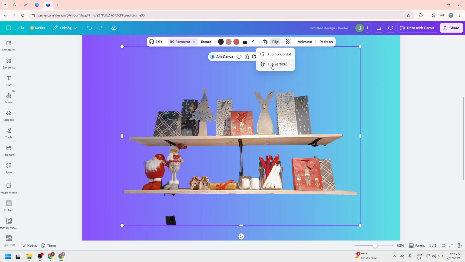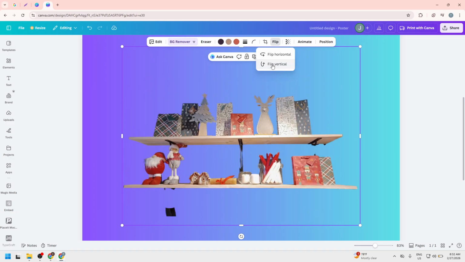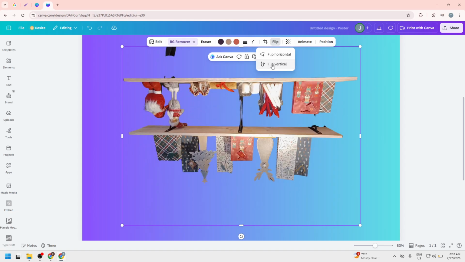Choose Flip Vertical to turn the image upside down from top to bottom. This is useful for creating reflection effects, aligning objects in symmetrical layouts, or exploring alternative compositions. Again, review the result to ensure it feels intentional and doesn't disorient the viewer.